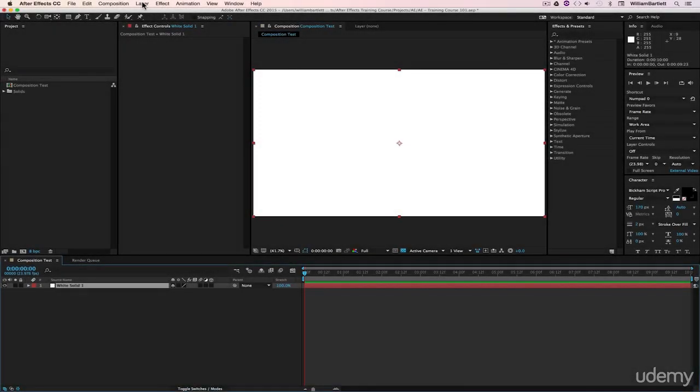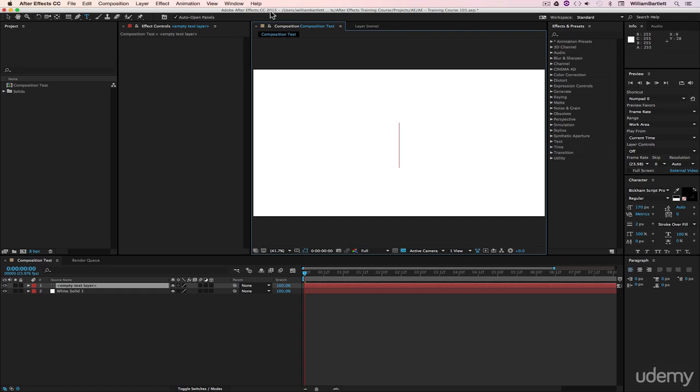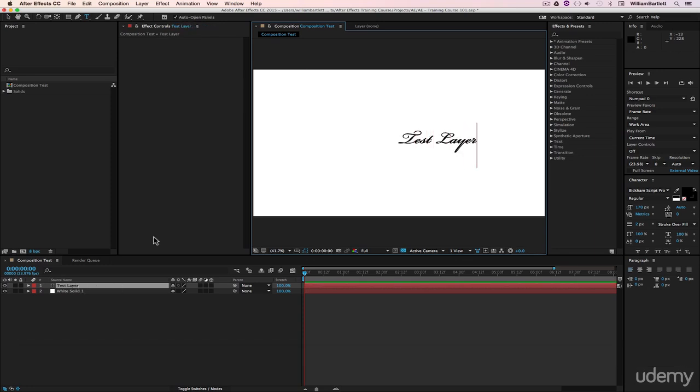Let's create some text. So let's go to Layer, New, Text. By default, it'll create an empty text layer. Without clicking anything, you can start typing. So let's type "Test Layer." Okay, we will click up here at the very top, Selection Tool, which is your main tool in After Effects.